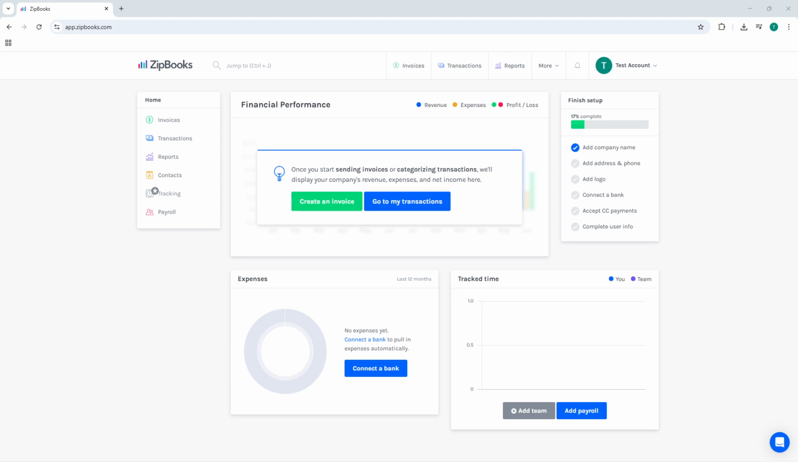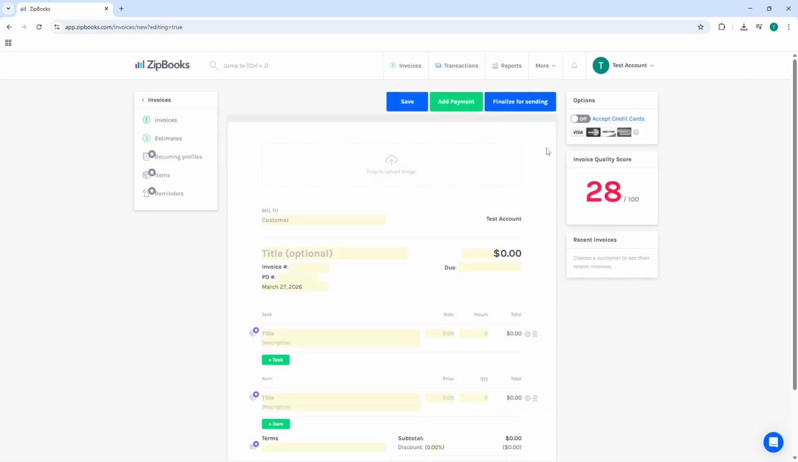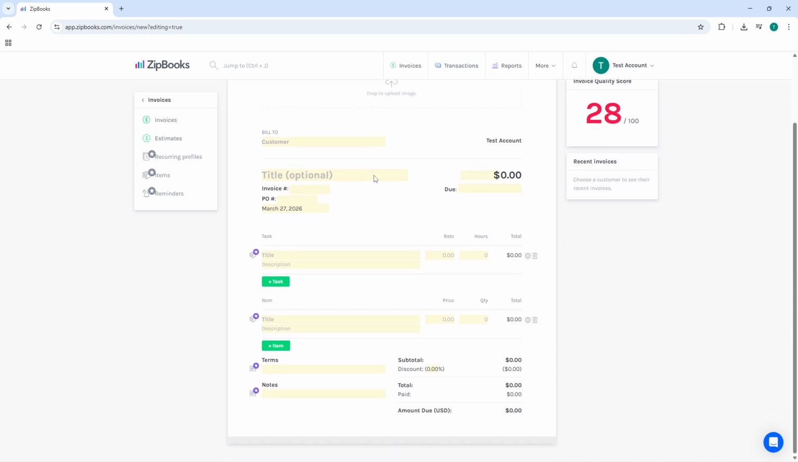Once you're logged in, head to your main dashboard. On the left sidebar, click the Invoices tab. This opens your invoicing workspace. To begin a new invoice, choose the plus icon or the Create New button. ZipBooks will open a fresh invoice form where you can enter all the details.